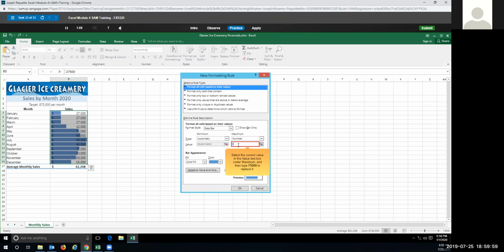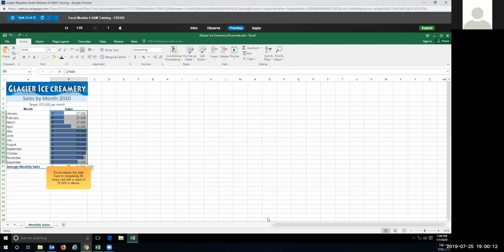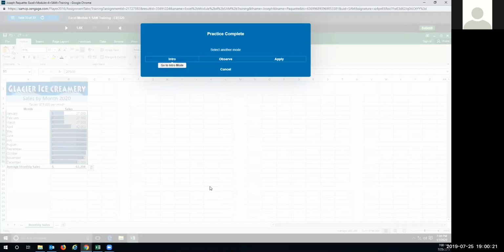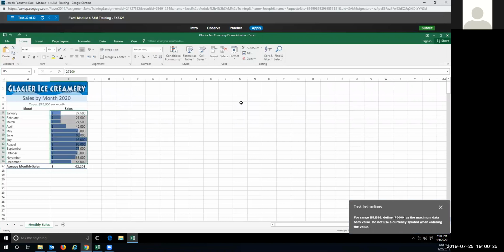Select the current value in the Value text box. Click OK. So now all of these, 1, 2, 3, 4, 5 of them, should be all full. Excel adjusts the data bars to completely fill every cell with a value of 75,000 or above. Don't like that at all, though. Not a good way to display that data.